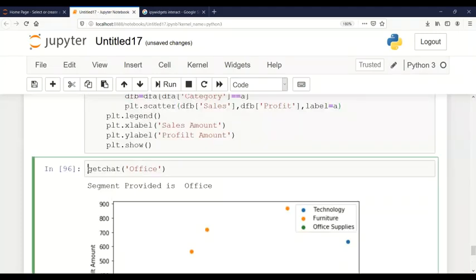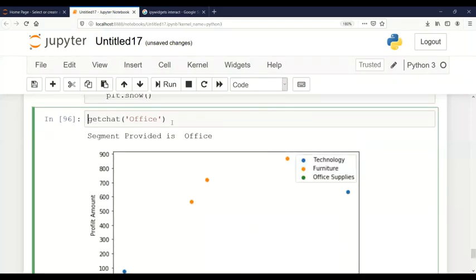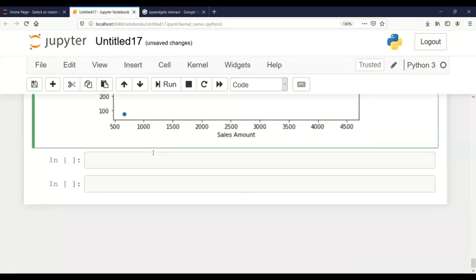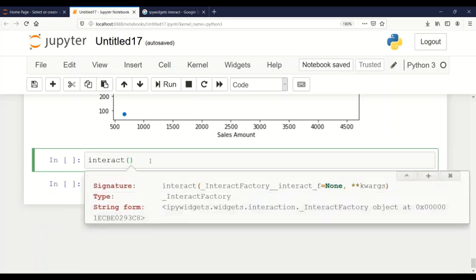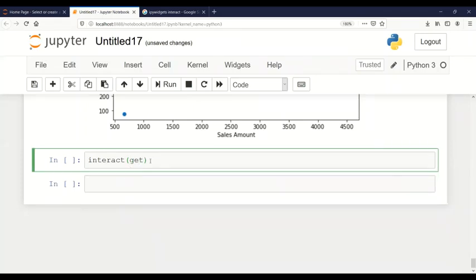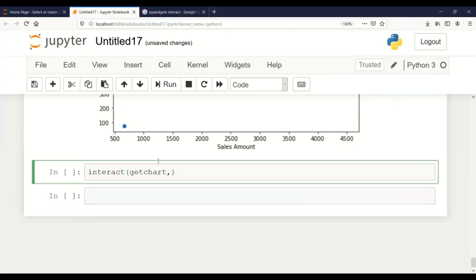So this is the function which is available. Now I am adding my JavaScript here. So my interact is saying I'm using the interact function. In interact, we need to specify first the function name which you have to call.